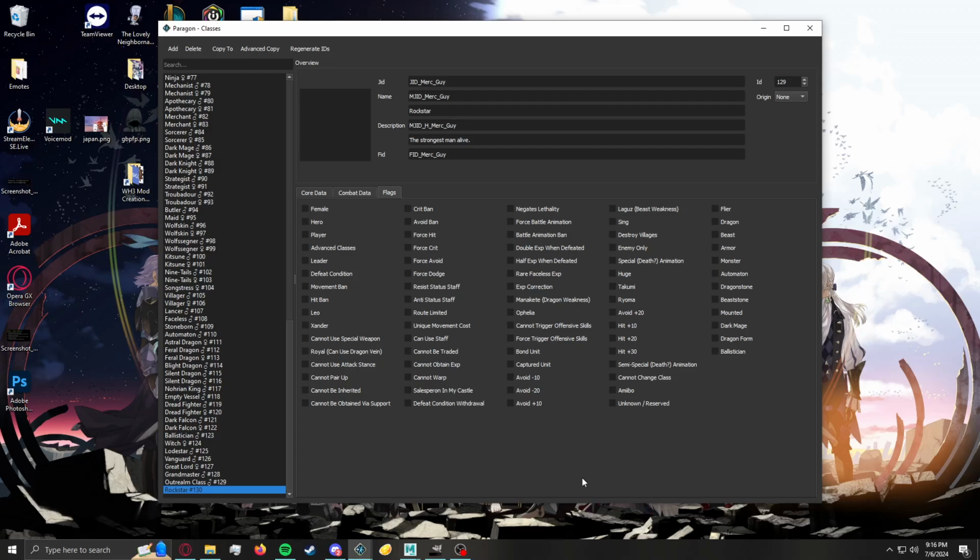So the flags are important depending on what your intention is for the class. So let's say, for instance, if you wanted to make them female or recognized in game as a female, the female flag is what you require for that one. If you want the class to be like the Taguel or the animals, just like the Kitsune and whatnot, it's this right here, the Lagoose flag.